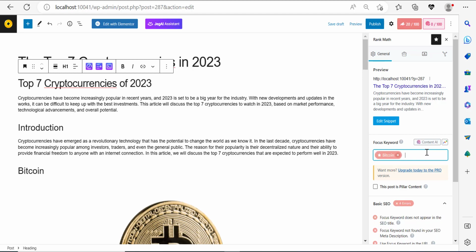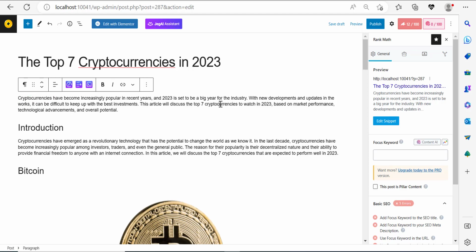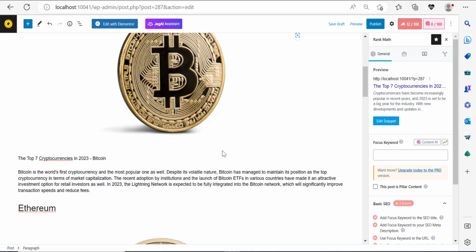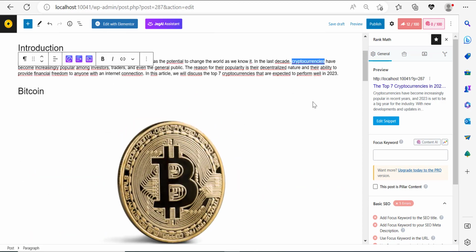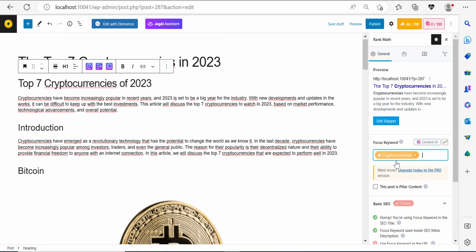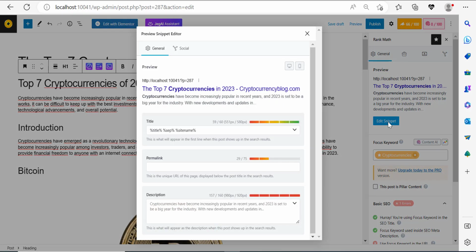Now if I use Bitcoin, it's not going to be optimized much. And the reason why is because Bitcoin is not really repeated inside of the post much. So here, when it comes to cryptocurrencies, you can see cryptocurrencies repeated many times. So at least in a paragraph, you'll find cryptocurrencies 3 times. But when it comes to Bitcoin, you won't find it. That's why it is not really wise to use Bitcoin as the basic focus keyword. So I'm going to use cryptocurrencies here. I want you to click on edit snippet.